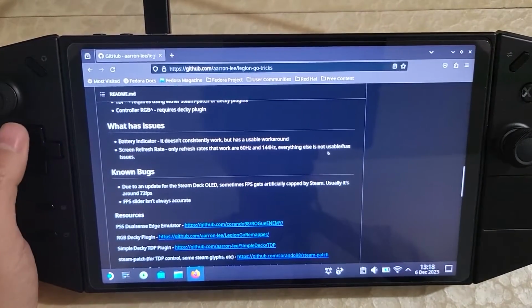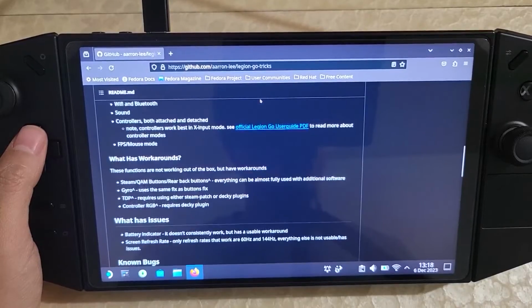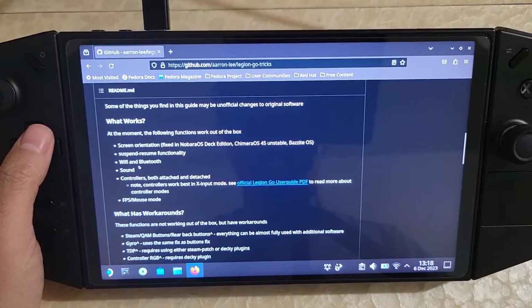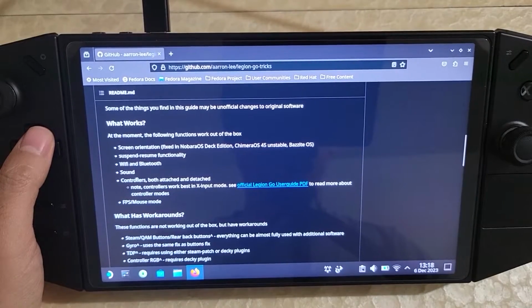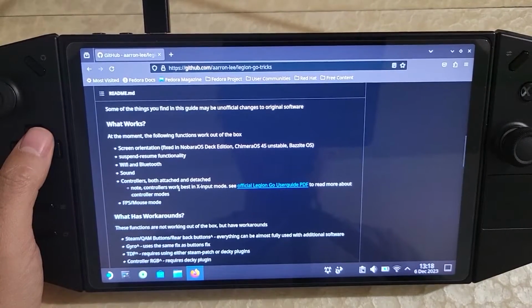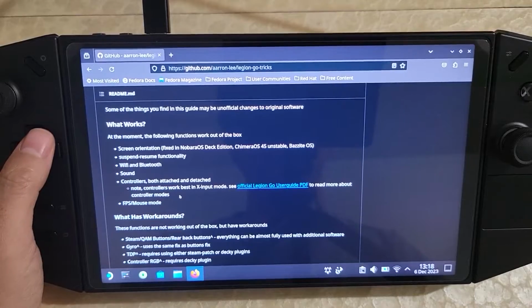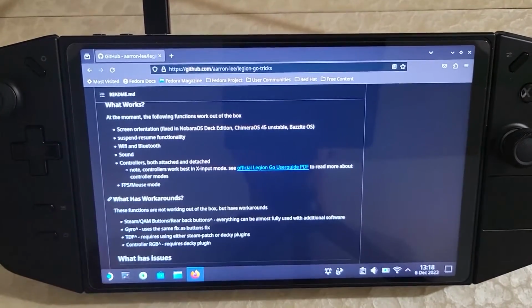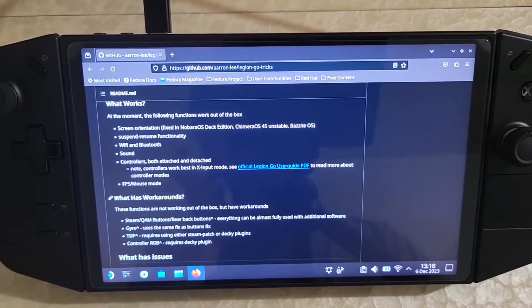But besides that, I'll just read through here and see if everything else looks good to you. Suspend and resume works and is very stable. The controllers work both attached and detached, even with the PlayStation 5 controller emulation, which is really neat. But things like that. I just want to make sure that you really know what you're getting into first before we start.